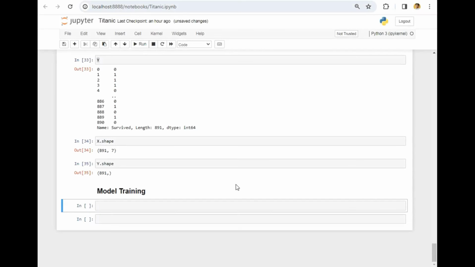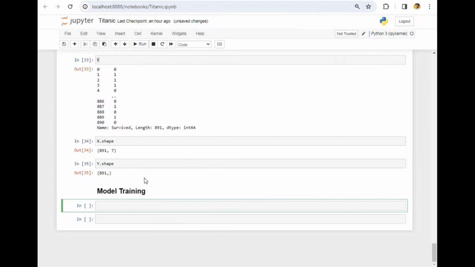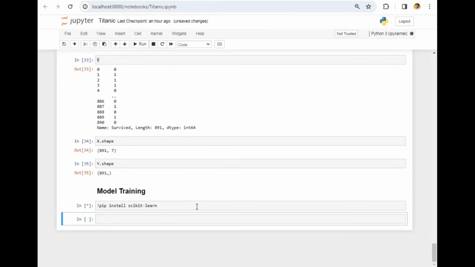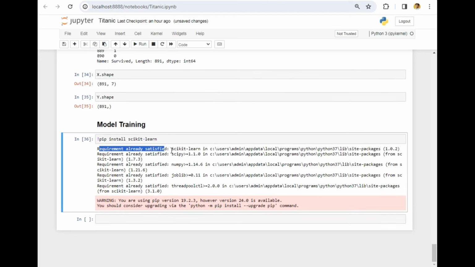So to do model training, we have to simply split the data into 2 parts, training and testing. For that, we have to install a package which is scikit-learn or sklearn. To install a package, let's choose the command. I simply Google the command, which is pip install sklearn, and I have reached this website. So I will simply copy paste this installation command, type an exclamation mark, paste the command and simply run the cell. It will take some time, but in my case the requirement is already satisfied, but in your case the package will get installed.